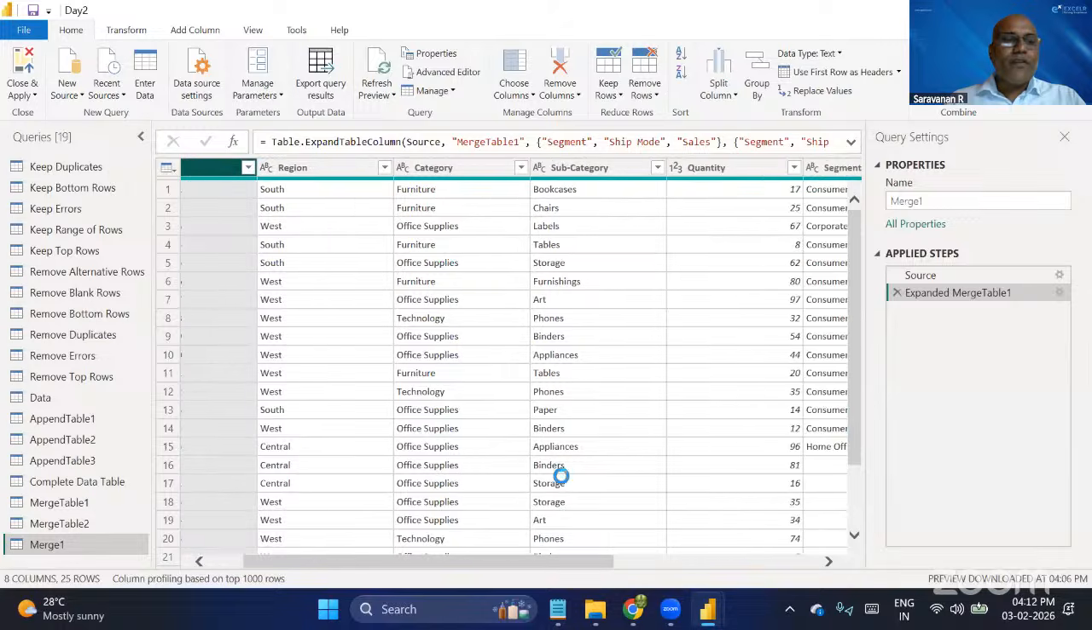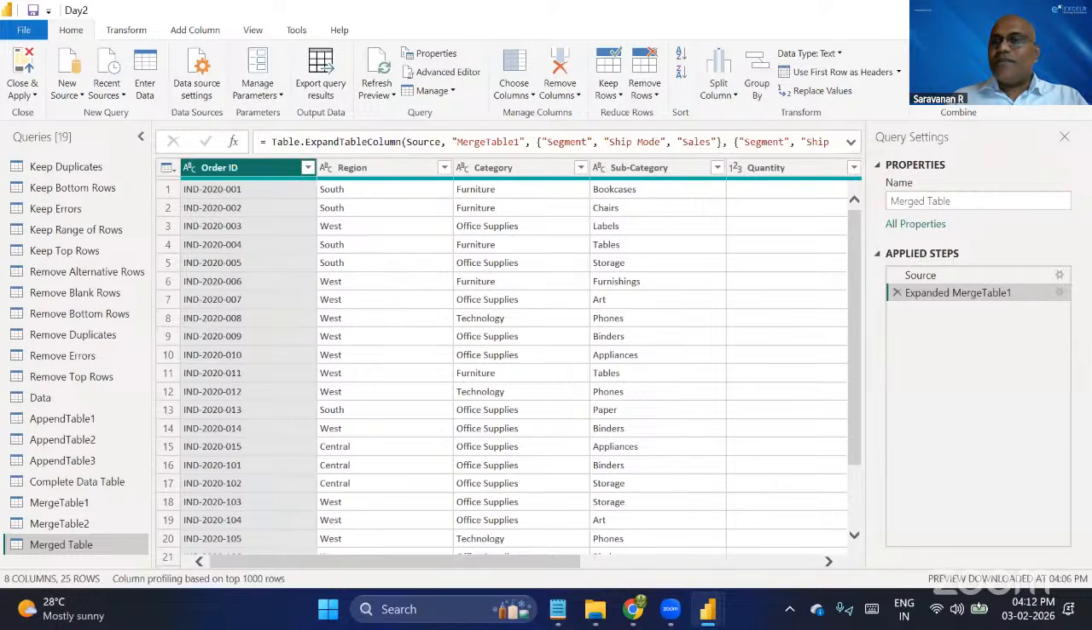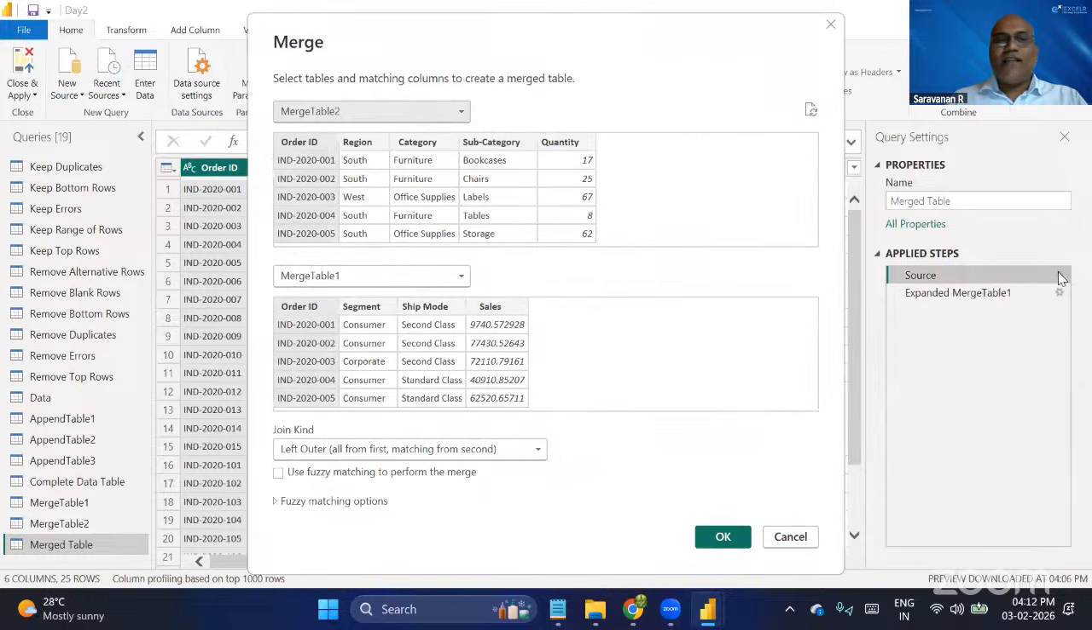Then you can double click this merge, or you can click on it here also. You can make it a merged table. Just for understanding purposes, you can set the type as merged table. Anytime you want to make changes, you can click on this gear icon and do the modification. This is how you can perform these operations with the help of the gear icon.